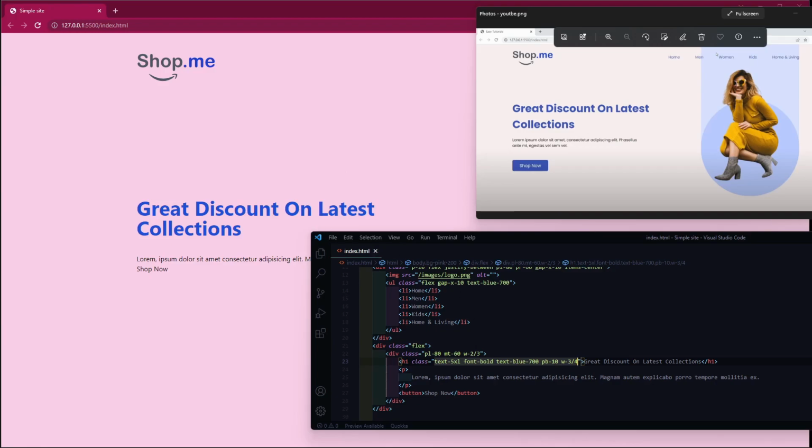But let me try this. Would it work? What about here? Leading 10. No. Since it doesn't work, let me try here. Would it work? Okay, not. Forget about it. Now we're gonna touch on the P tag class.